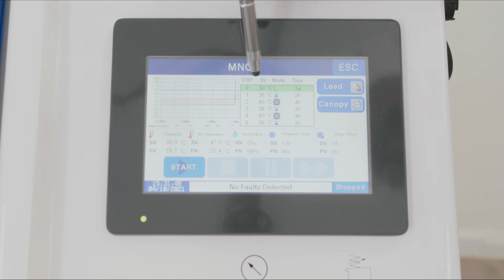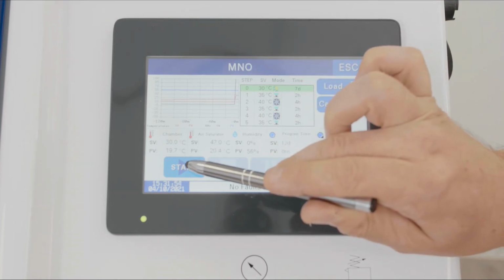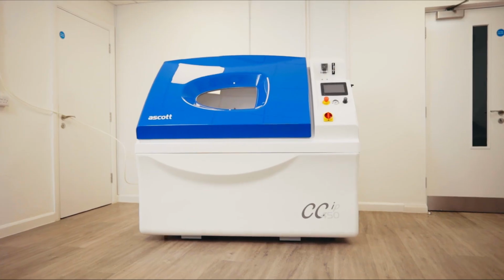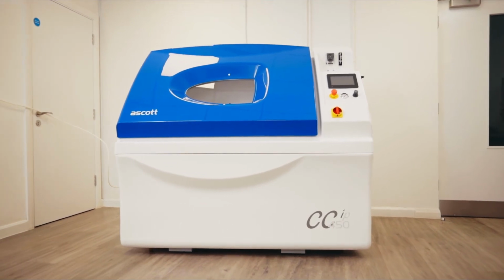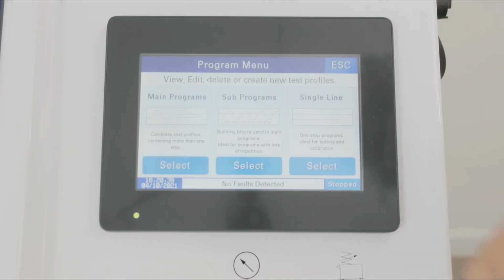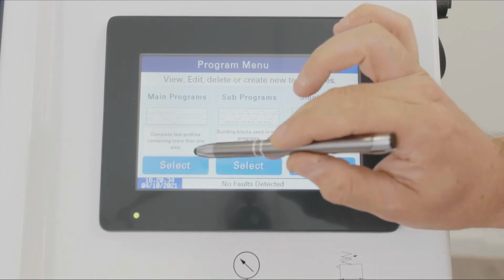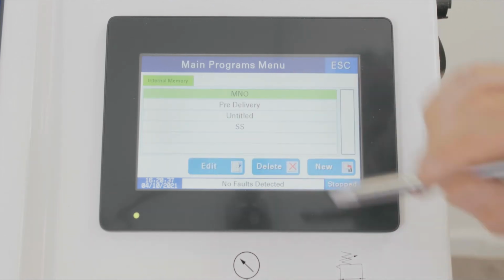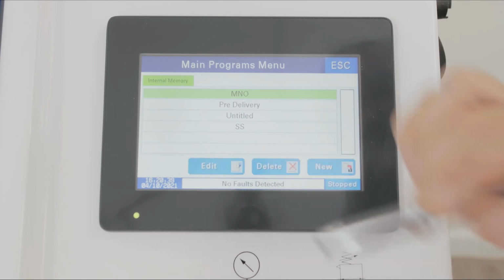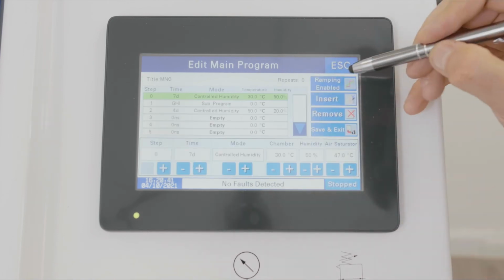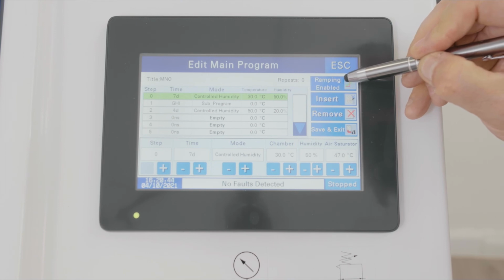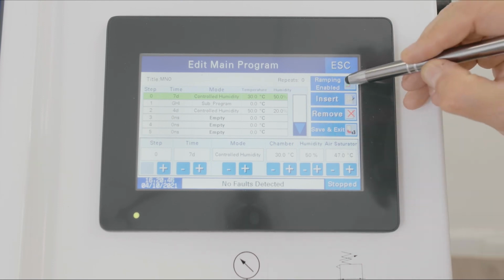Now we have the program loaded, and we can see a visual of that program here, and we are now ready to press the start button to start the program running. Main programs can be quite complex, requiring linear changes in transitions as well as rapid steps between conditions. To enable the chamber to do this, we have the ability to have a ramping function enabled or disabled.